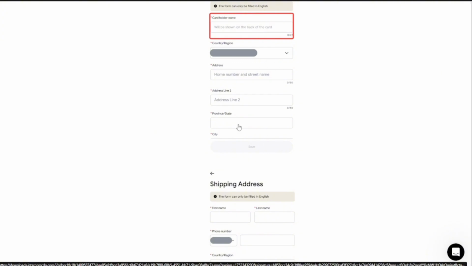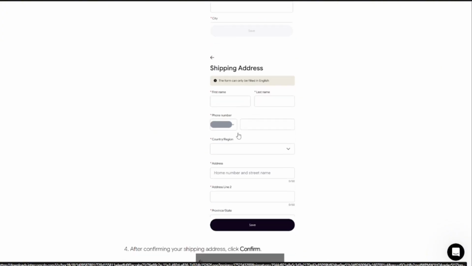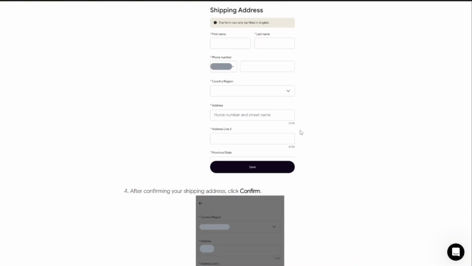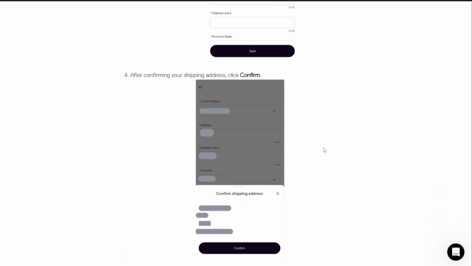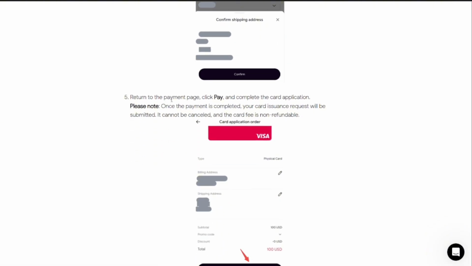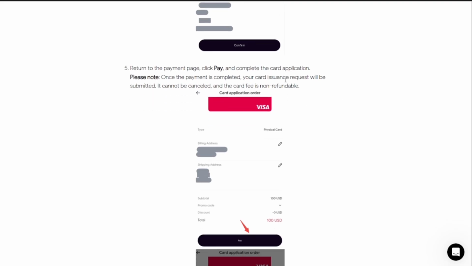And then once you're done filling all the details, you have to tap on save. And then after confirming your shipping address, you just have to click confirm at the very bottom, which is here. And then for the return payment page, you have to click pay and complete the card application.